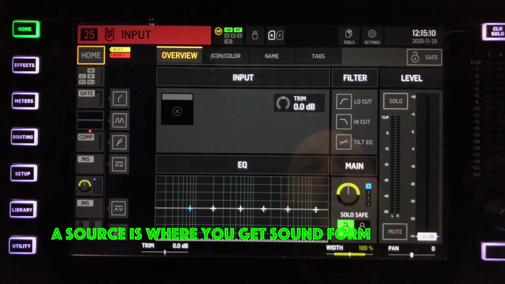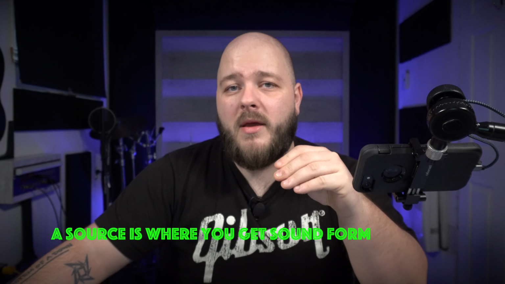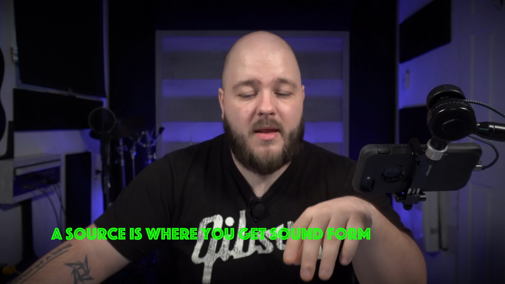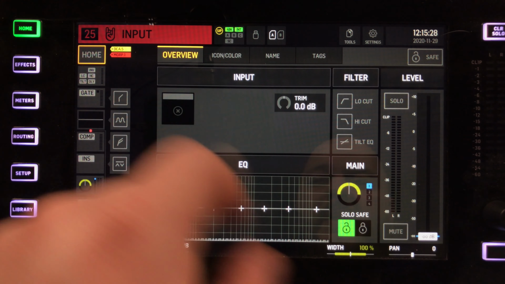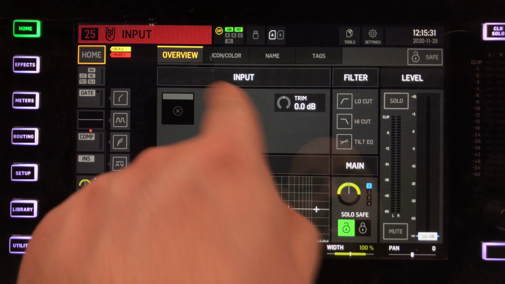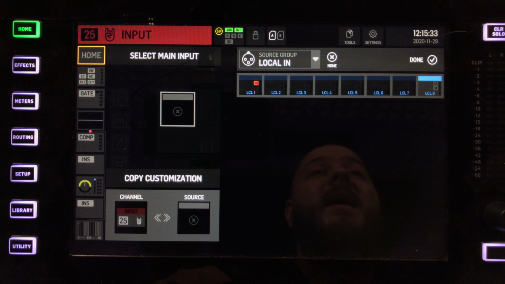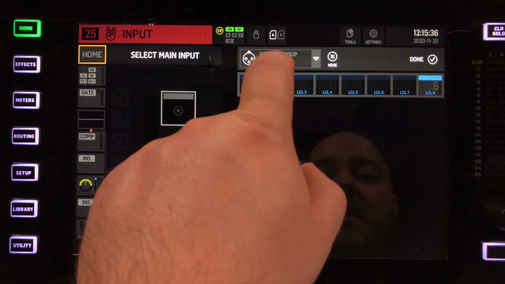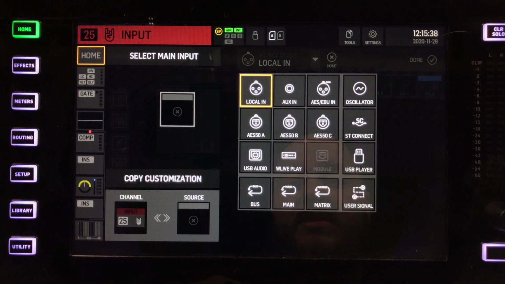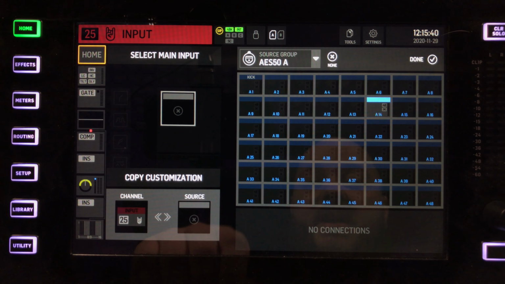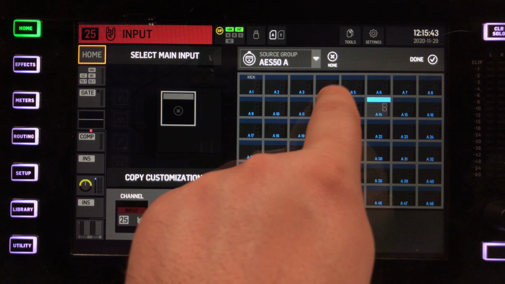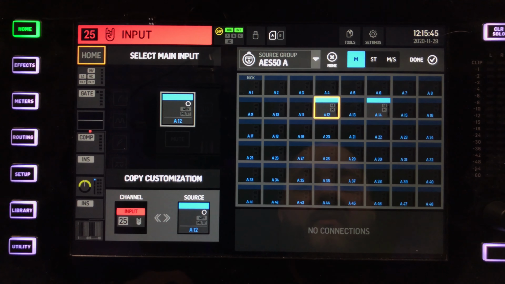It's now time to give a source to that channel. If you didn't watch my video about the routing of the console, go there and watch that. If you didn't, or don't feel the need, I'm going to give you a shortcut here. On every channel, you can go in overview, select input, and select what you want to have in there. So if you want to have a mono source, let's say from AES50A, and we're going to use, as an example, input 12. I don't have anything plugged in the console at the moment, but if I were to, it would display here in the bottom.